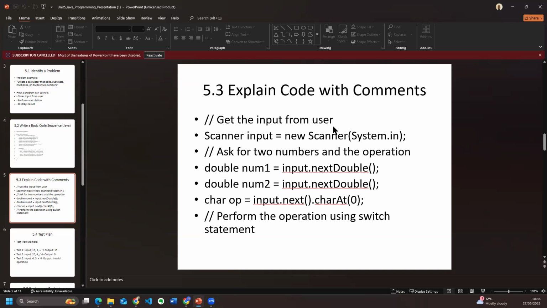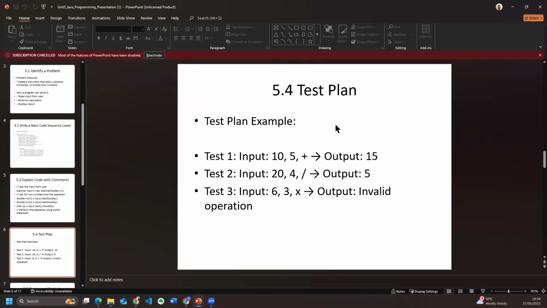So here we have an example where we explain what we did for this program. We get the input from our user, where we activated our scanner, asked for 2 numbers and operations, and then we simply performed the operation using a switch statement.